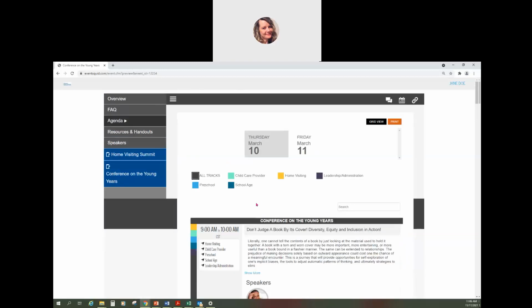You don't have to stay in one track. You can choose several different tracks and choose several different sessions. These are just here to help guide you in case you're looking for something specific. Once you look at this agenda and read the description and see the speakers, you can then go to register.